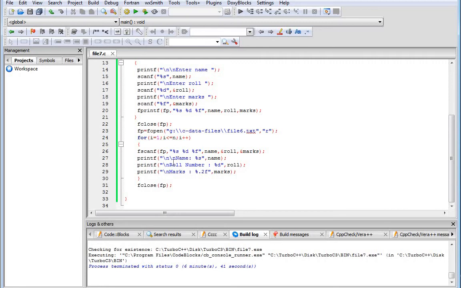Here also, what are we doing? You see, except the string variable name, with the other variables, I mean here roll and marks, we are using ampersand, this address operator. So the address operator is used with both the functions scanf and fscanf. I hope this is clear to you.